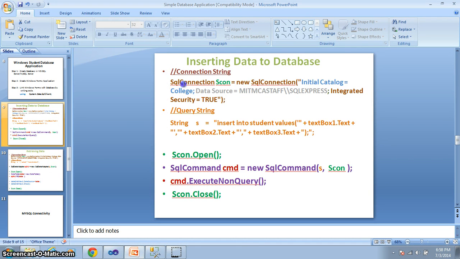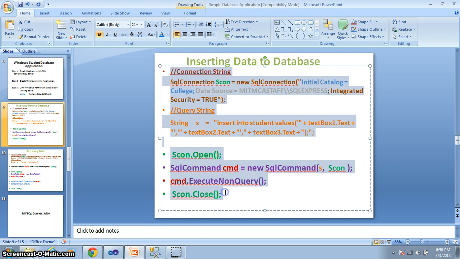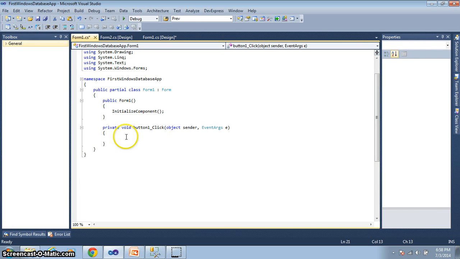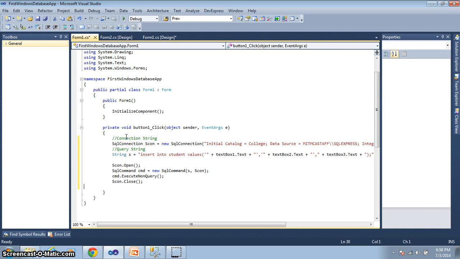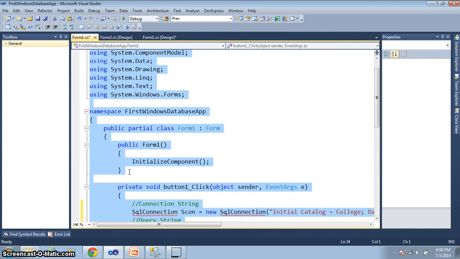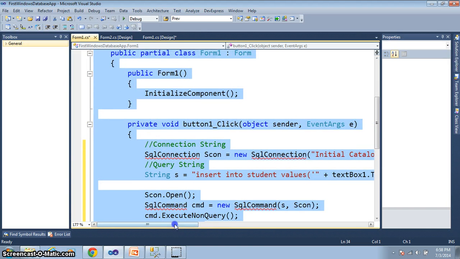So let me copy this complete code. Go to the application. When we perform the insertion, that has to happen. So double click. So this is where we are going to write Control V. I've written the code. Since these two are giving errors, we have an error with these two statements.